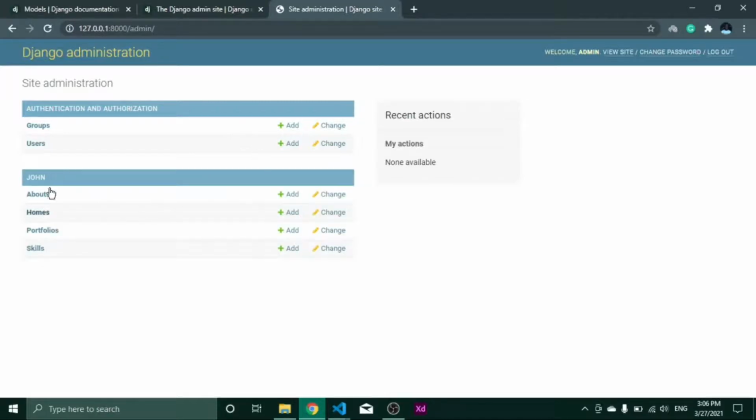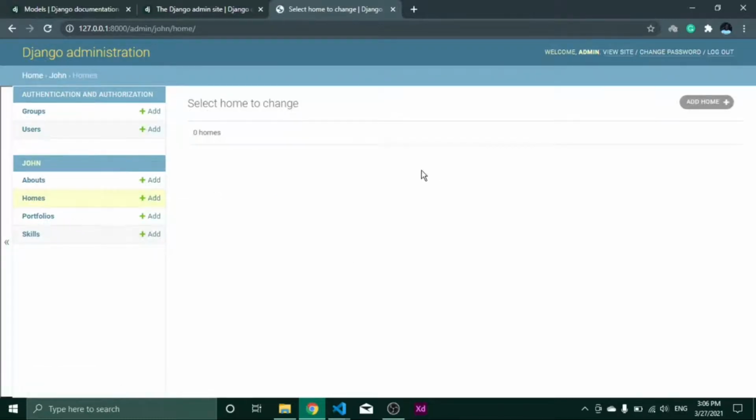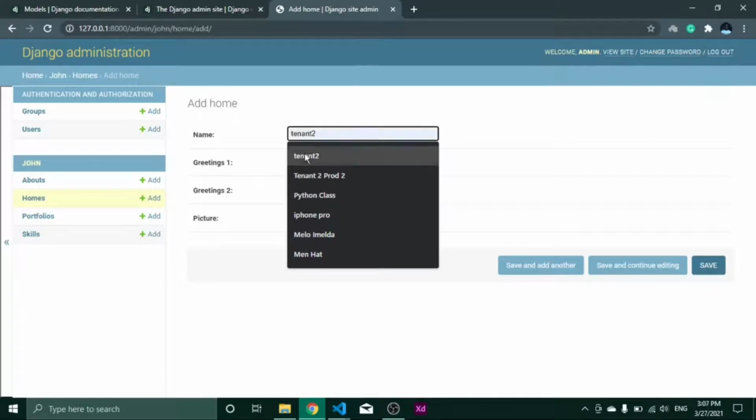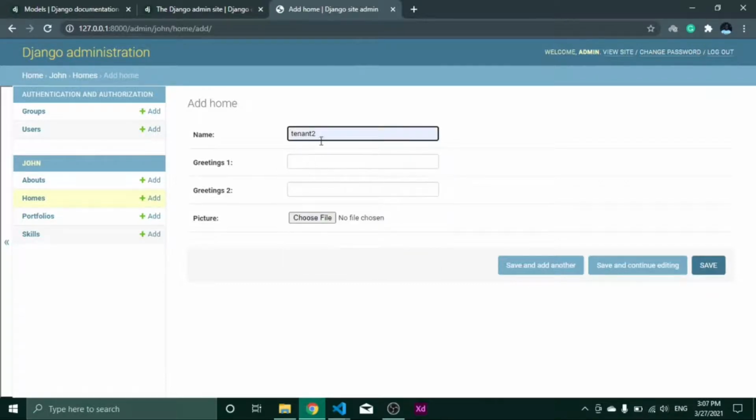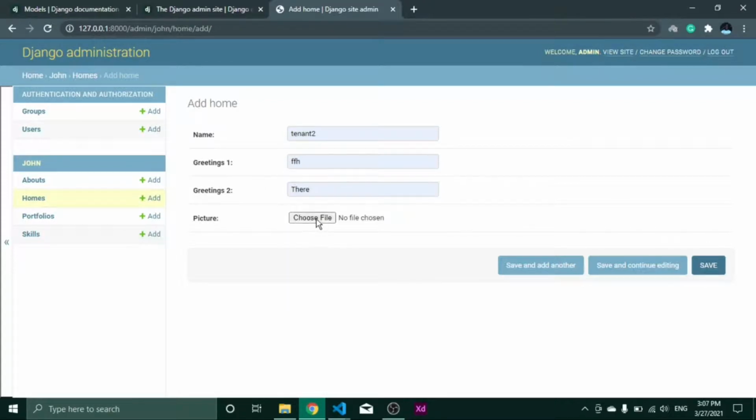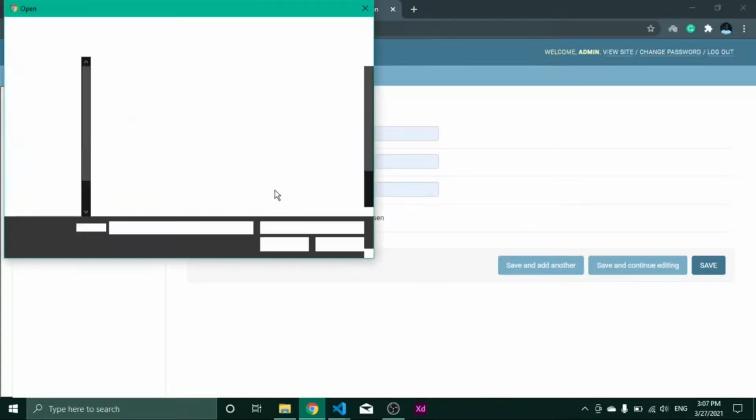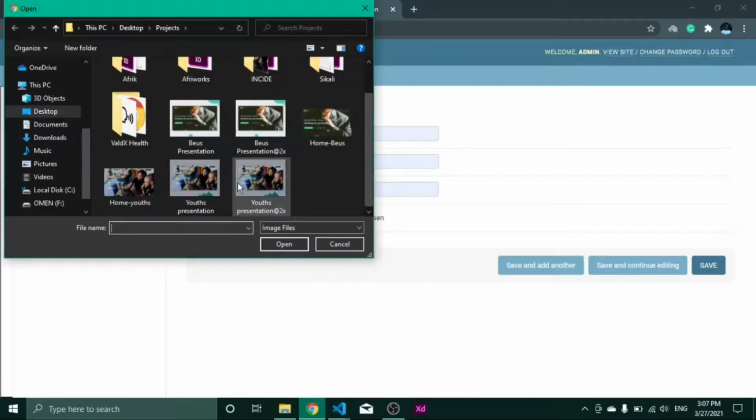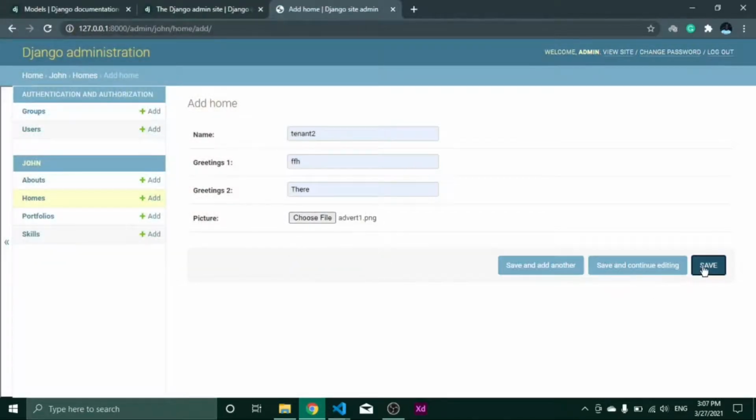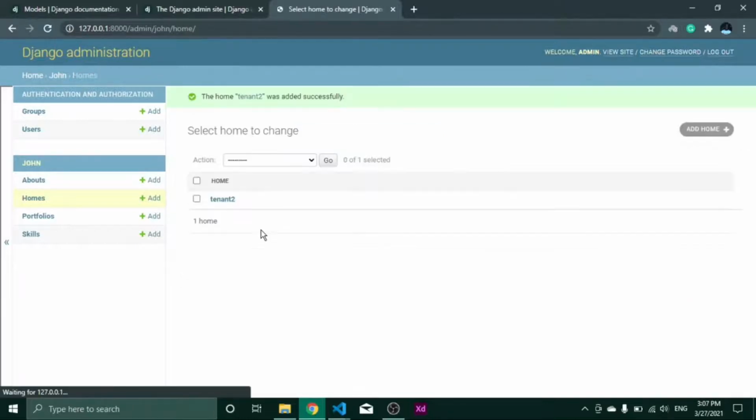As you can see, I already have those sections. If I come to home, I have nothing there, but this interface now permits you to add data to your database. For example, if I have a name here, then I have these greetings, and also I can choose an image. And there, let me go to my desktop, and there we go. I've saved a new profile.